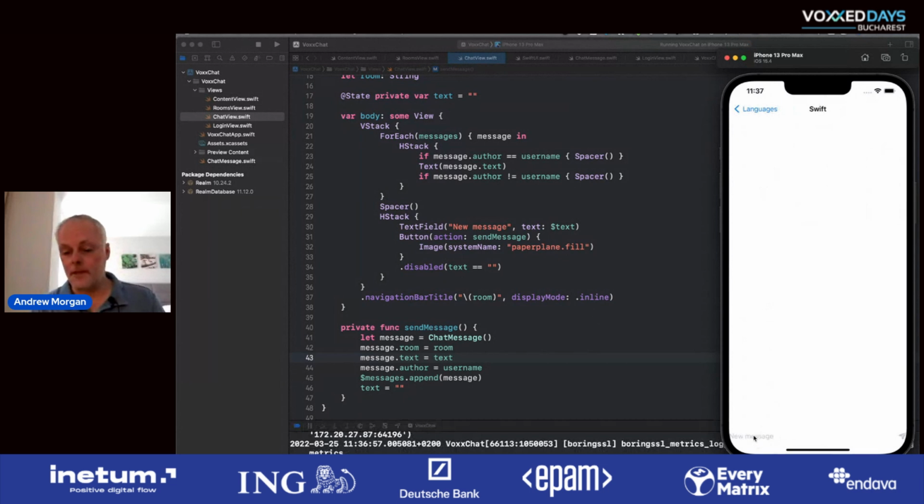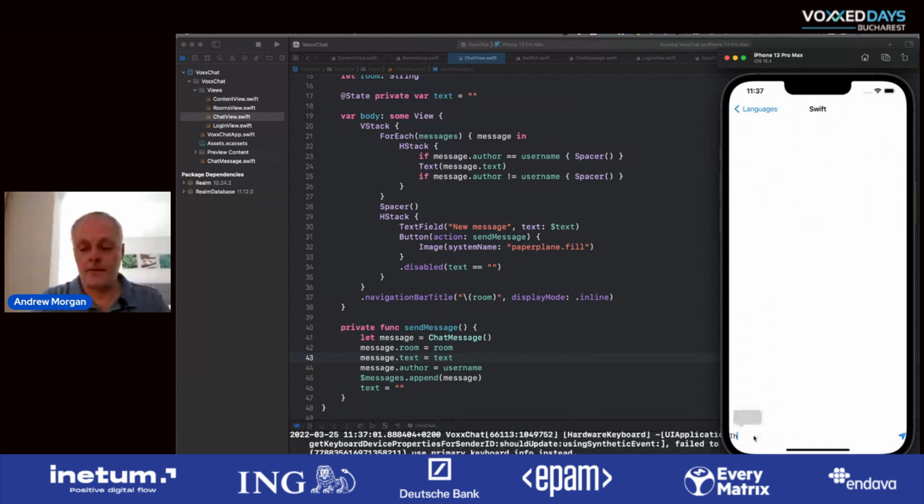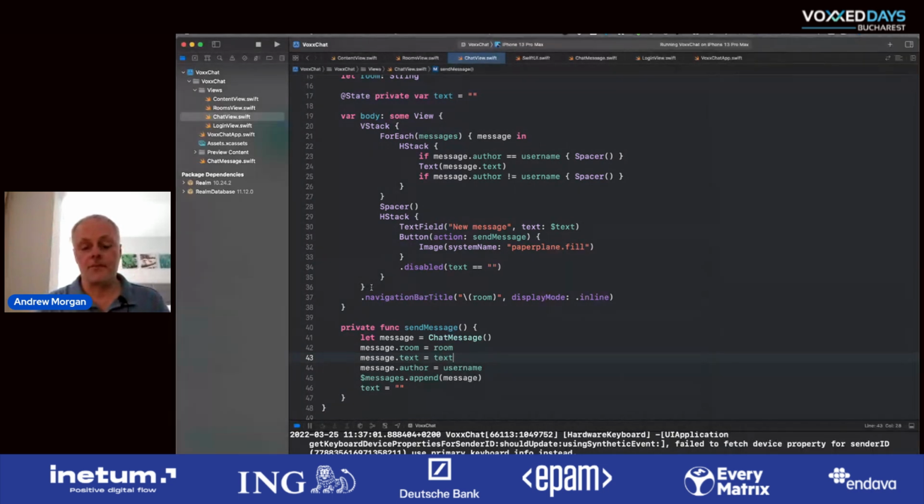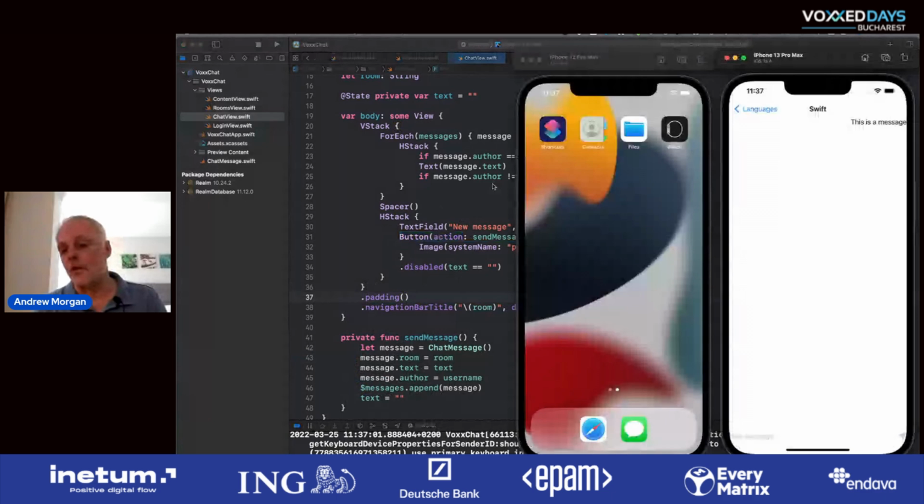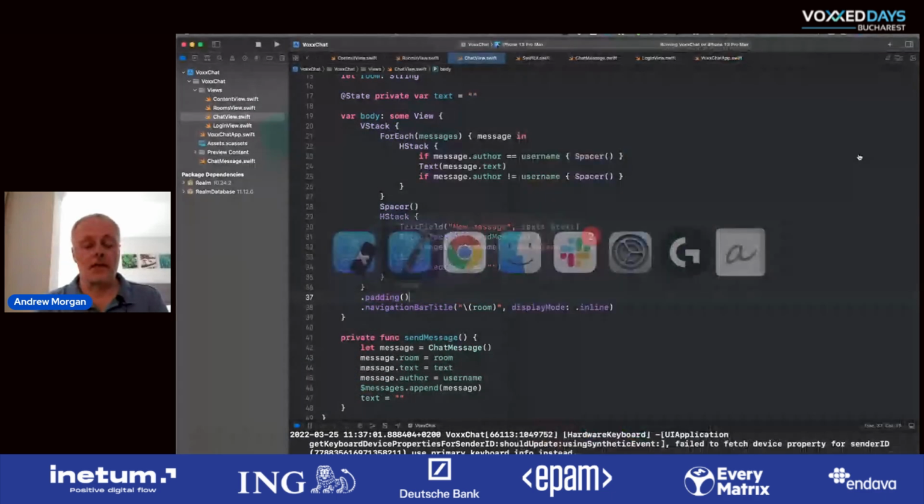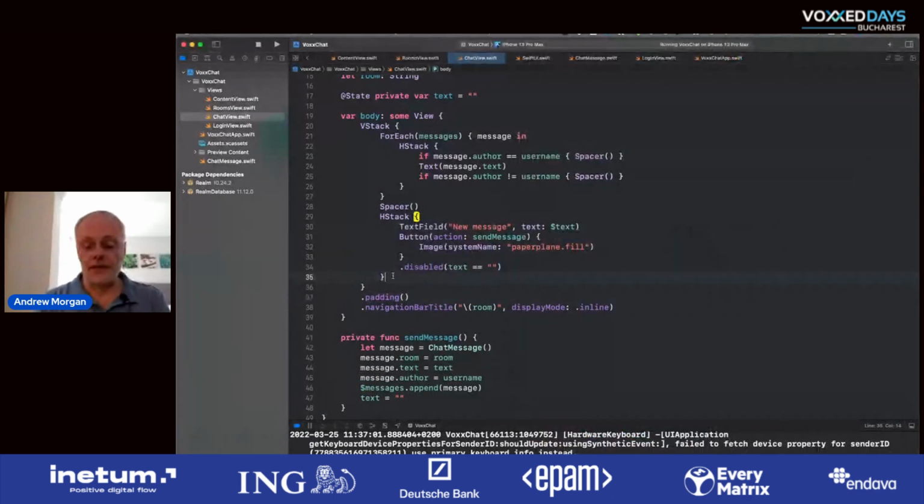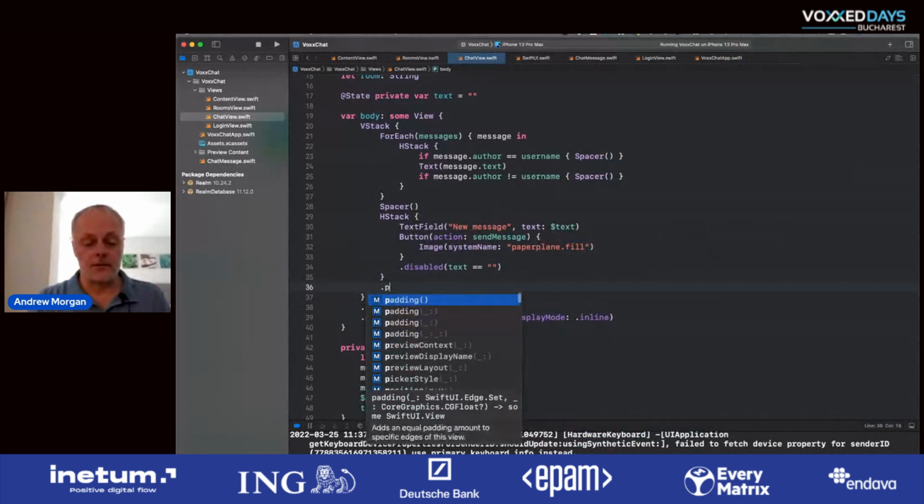So let's try sending a message. And we can send it. So it's working, but a couple of things to note is it's not very pretty at the moment. So the first thing we want to do is let's just put a spacer, padding around the whole view, because if you see here it's going right to the edges, which we don't want. And for each of these messages, let's put a bit of space between each of those.